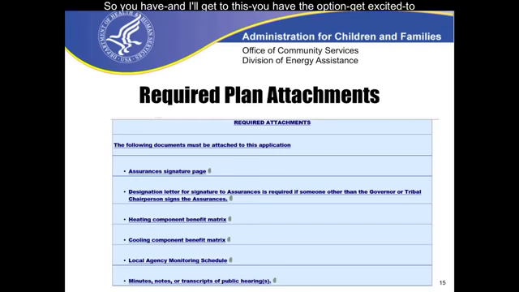So you have, and I'll get to this, you have the option, get excited, to actually make your governor a user in OLDC and have him push the submit button, if you want. But if that seems like a really stupid idea, I mean, I got excited about it, but hey, DC has no governor, so. Right. But you don't need to do that. You can print out the assurances. The assurances are a separate section of the form. You can print that section out. You can have them sign it, scan it, and upload it as a required attachment.